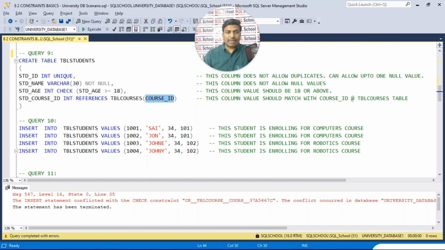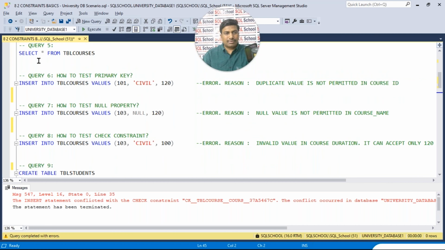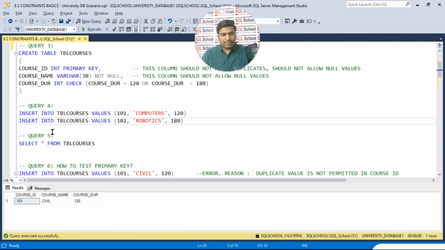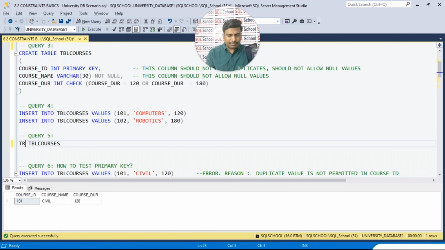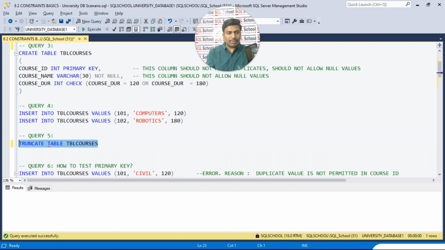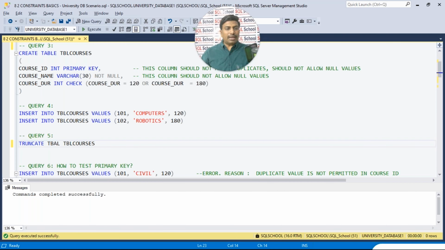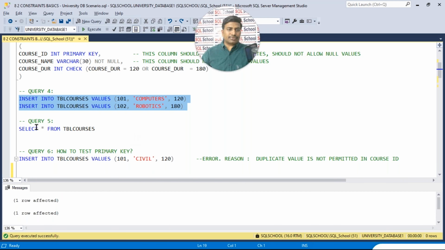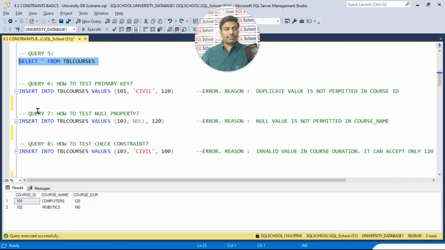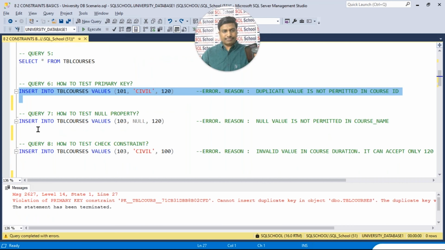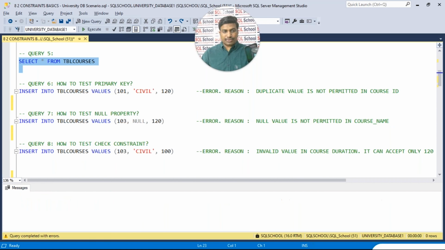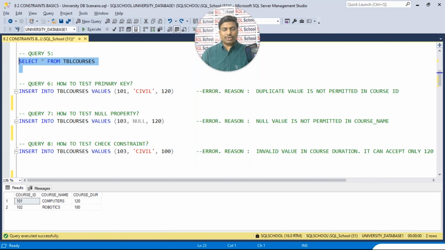Observe carefully. In the menu right now, let's create the menu first. I have computers, robotics. I'll quickly truncate the table and provide the proper menu. Okay, here it is. Computers, robotics, 2 different values. Only 2, nothing else. Remaining you get error. Now, there are only 2 courses, okay? 101 computers, 102 robotics.